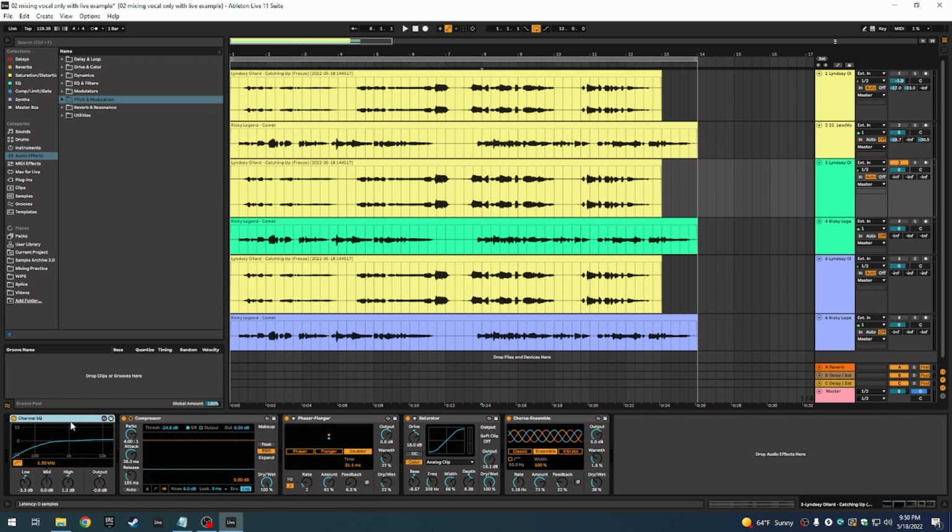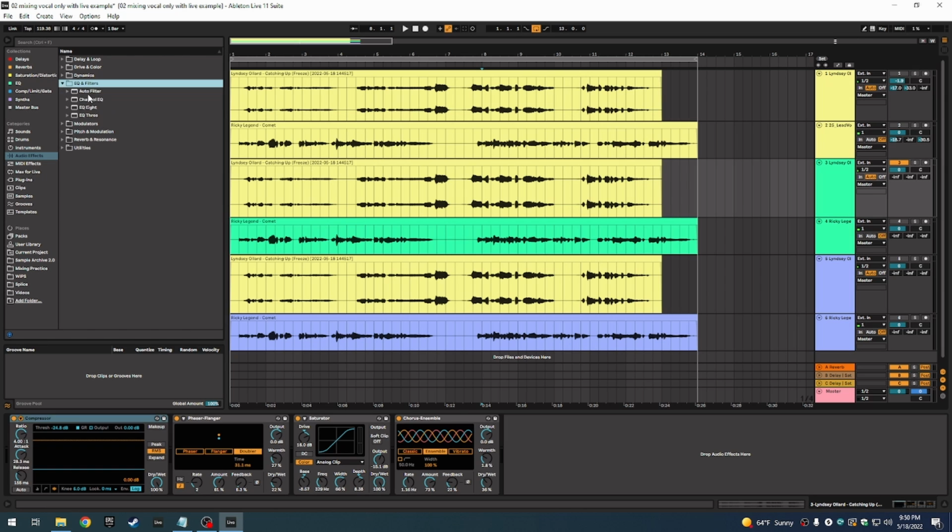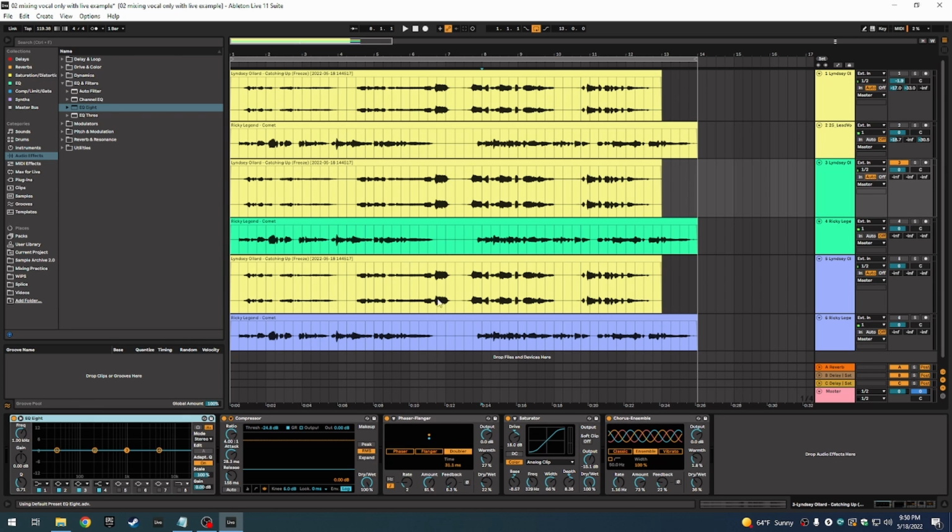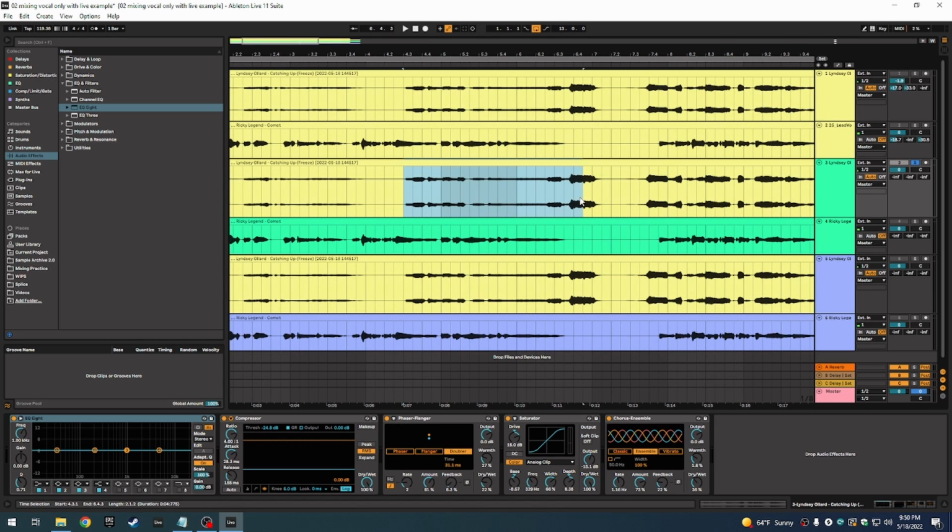We'll start off with getting rid of the channel EQ and swapping that out for an EQ8. So let's do a little shaping here. We're going to loop this middle part. It's kind of got a good range of dynamics.